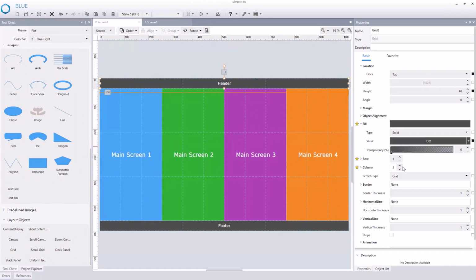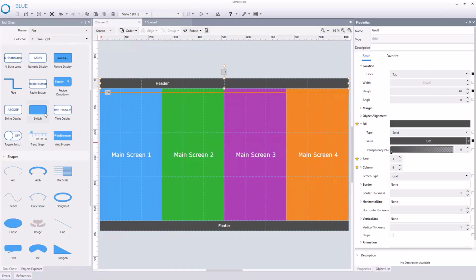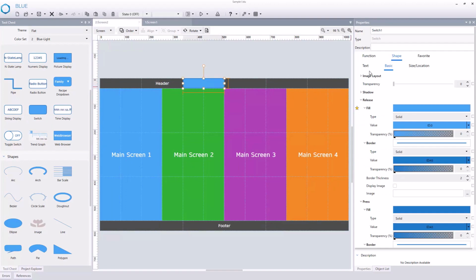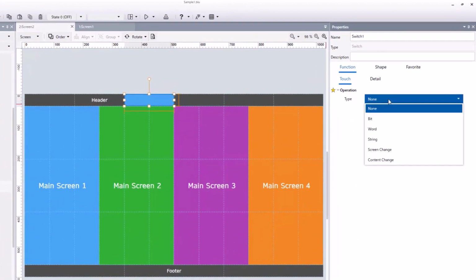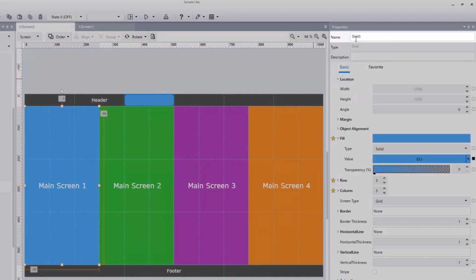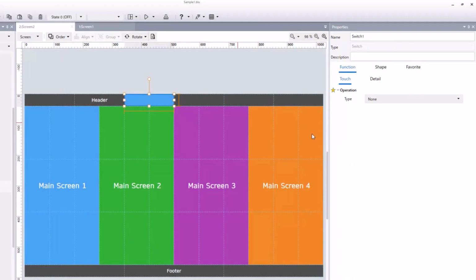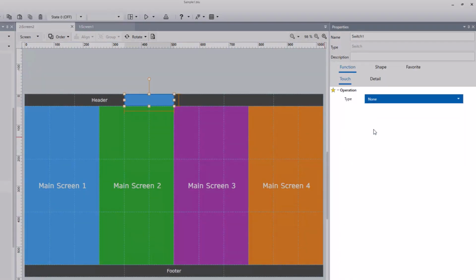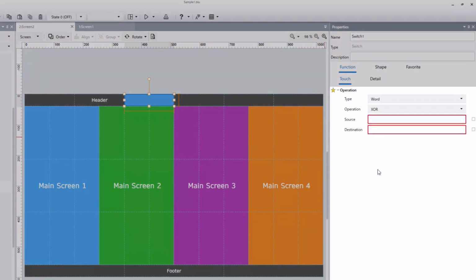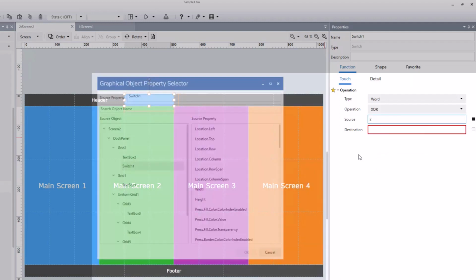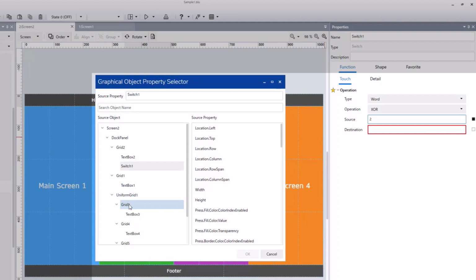Next, place a switch in the header to hide the main screen. Main screen 1 has an object name of grid 3, so set the switch's operation to word XOR 2 and grid 3 point visibility.